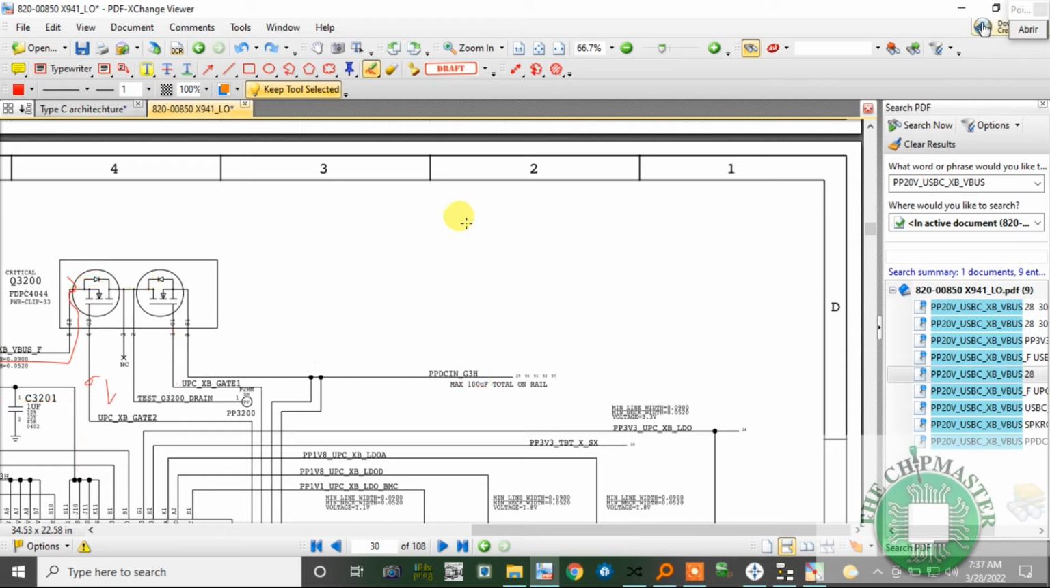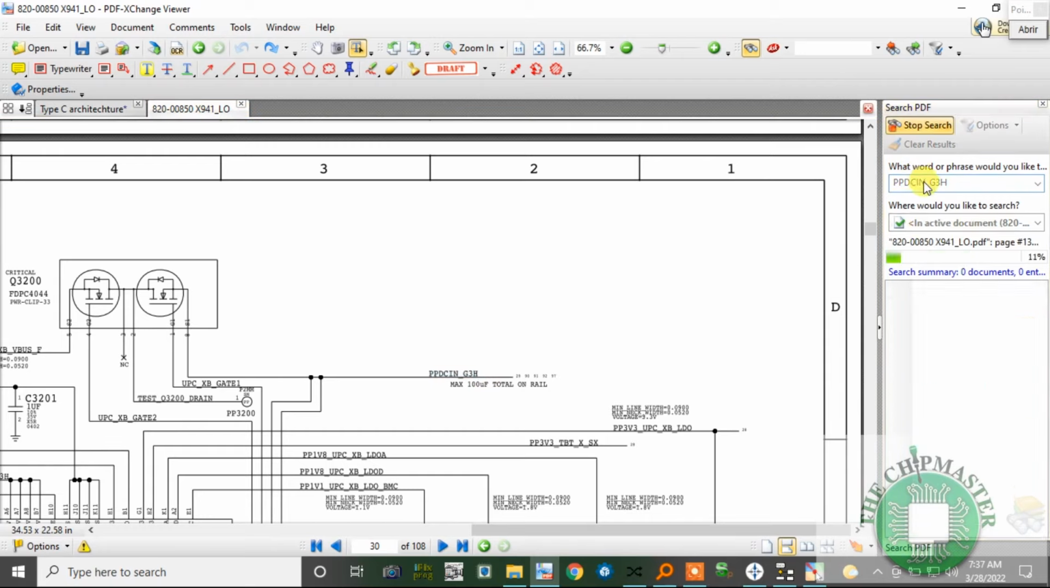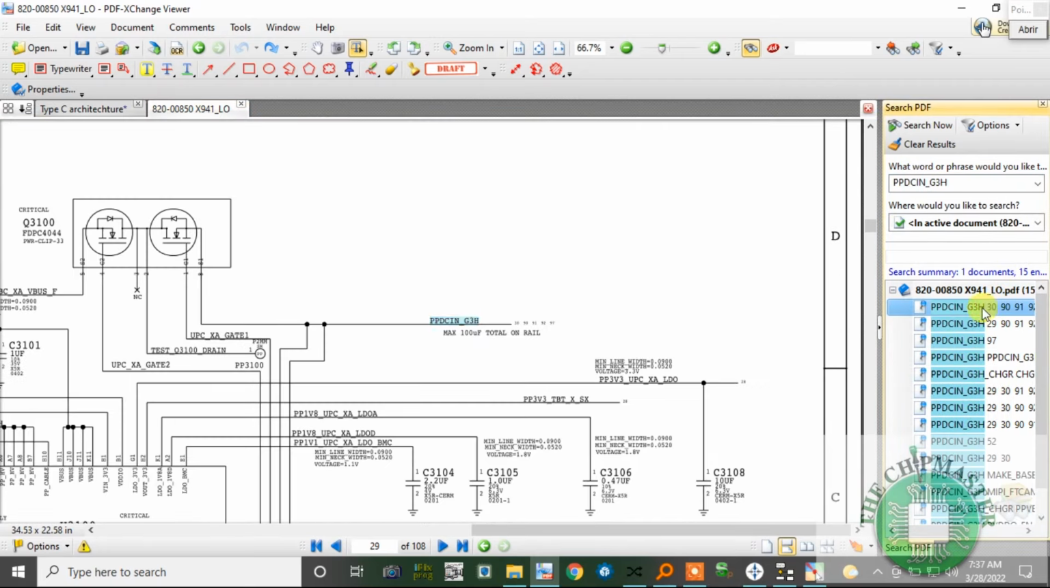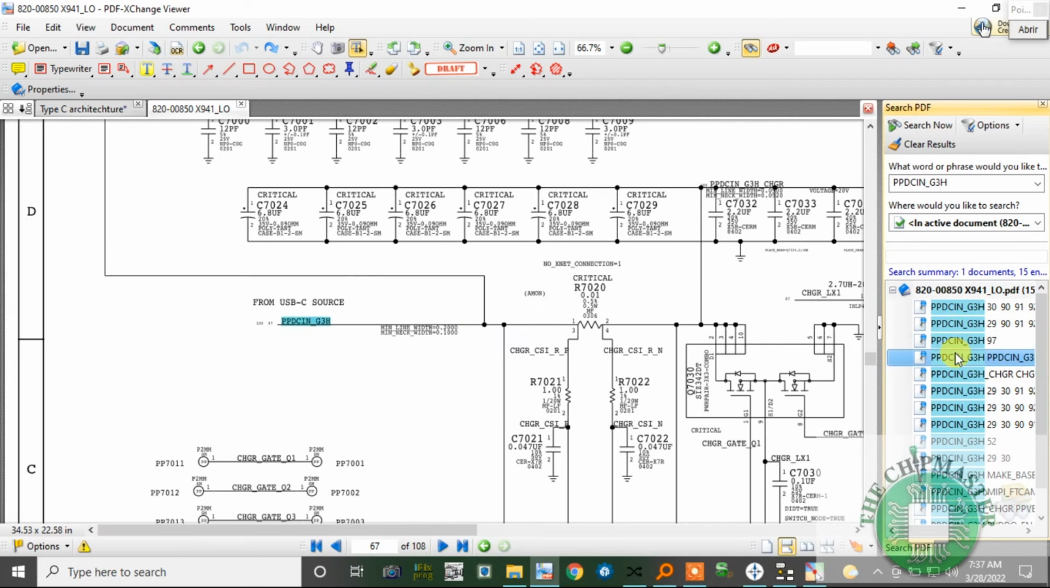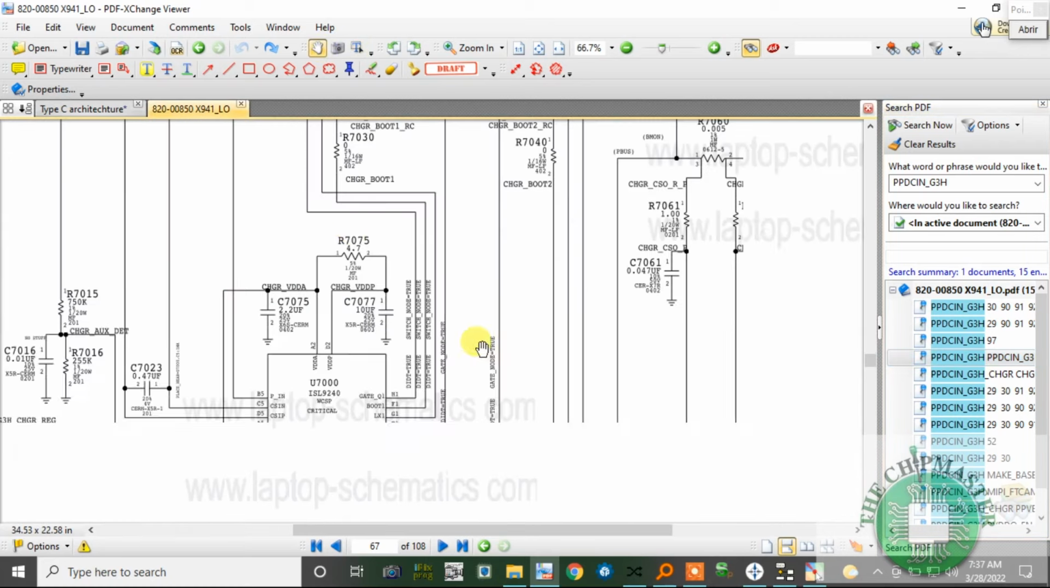So let me clear this page here. All right, so this PPDC in is going to be sent to our charging chip, and it goes to many places. So let's copy and move down step by step. All right, here is our charging page, our charging chip section, charger section. Let's go to the bottom.